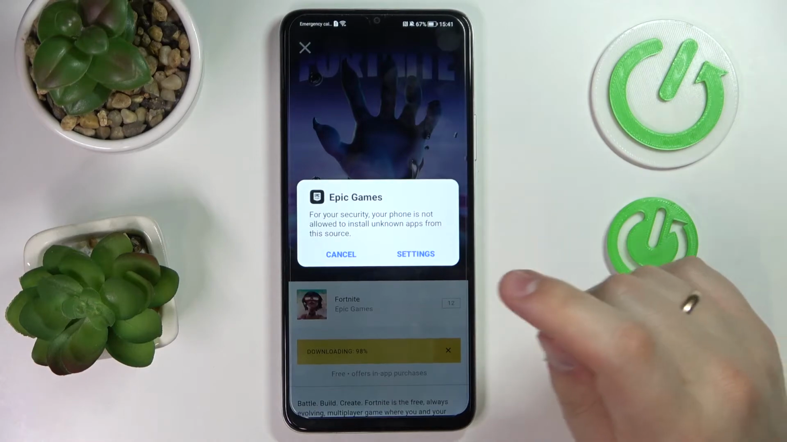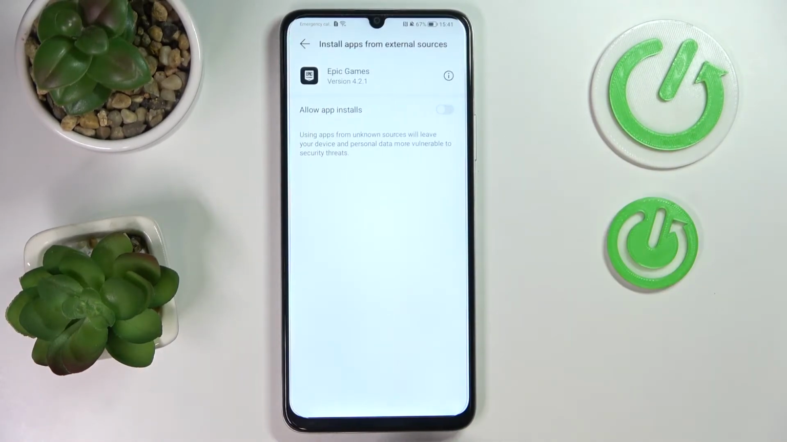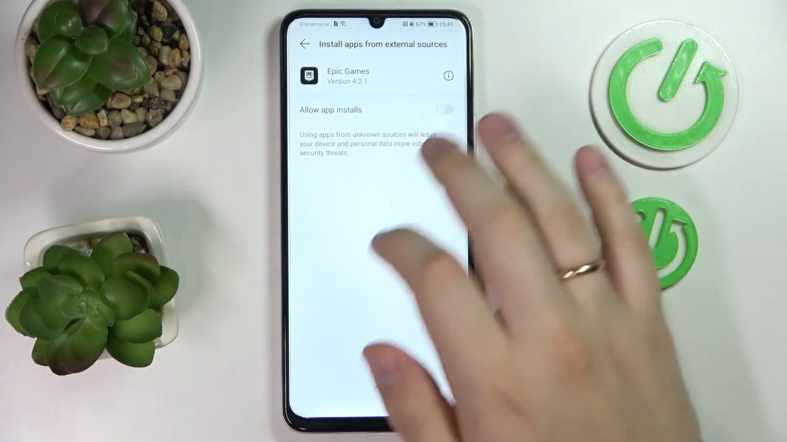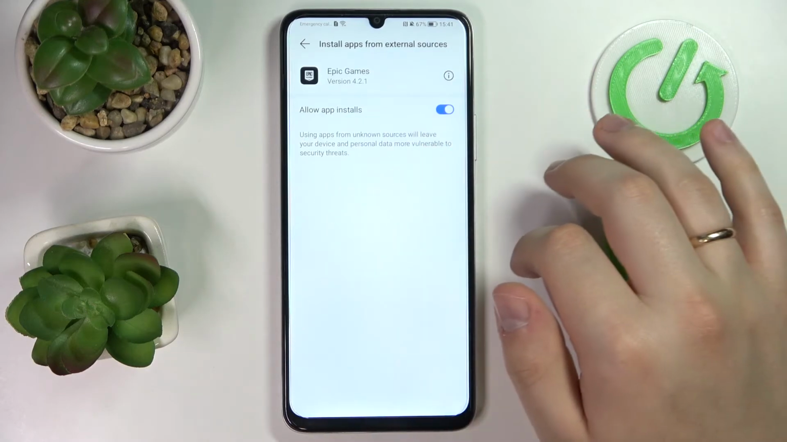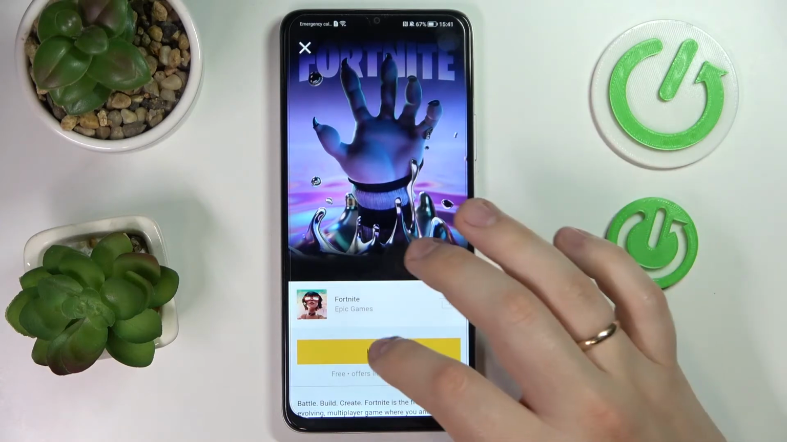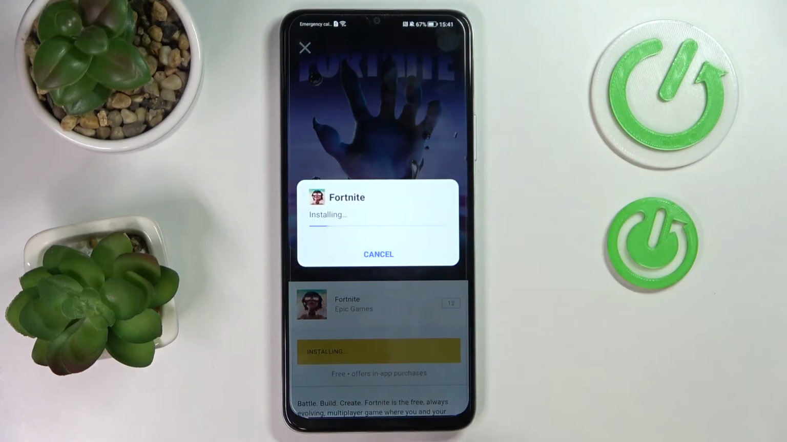So prior to installing Fortnite, it is required that we allow Epic Games Launcher to install unknown apps or apps from external sources. So we'll turn this toggle on, get back to the Epic Games Launcher and confirm the installation, which I've just accidentally missed, so confirm it once again.